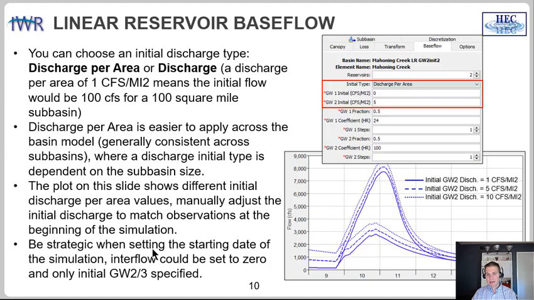And then the figures on this slide show the different options for initial discharge. So just like the recession baseflow method, you can choose discharge per area, or you can define the discharge explicitly. And then what a discharge per area value of 1 CFS per square mile means is, if your watershed has a drainage area of 100 square miles and you specified 1 CFS per square mile, then the total initial flow at the very beginning of the simulation would be 100 CFS.